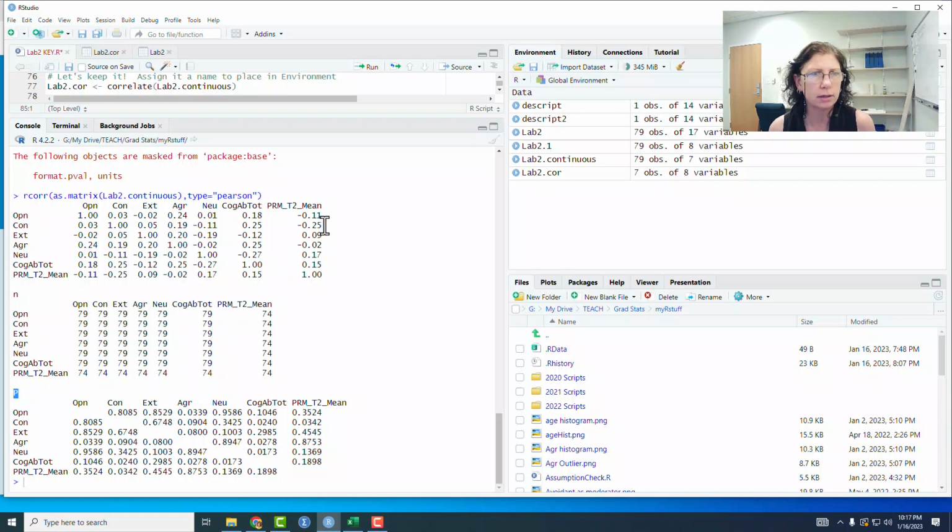So I'm looking down this column because perceptions of research methods is the outcome that we're interested in. And if I look down this column for the significant p-values, that one right there is the only one significant. The only variable significantly related to perceptions of research methods is conscientiousness.